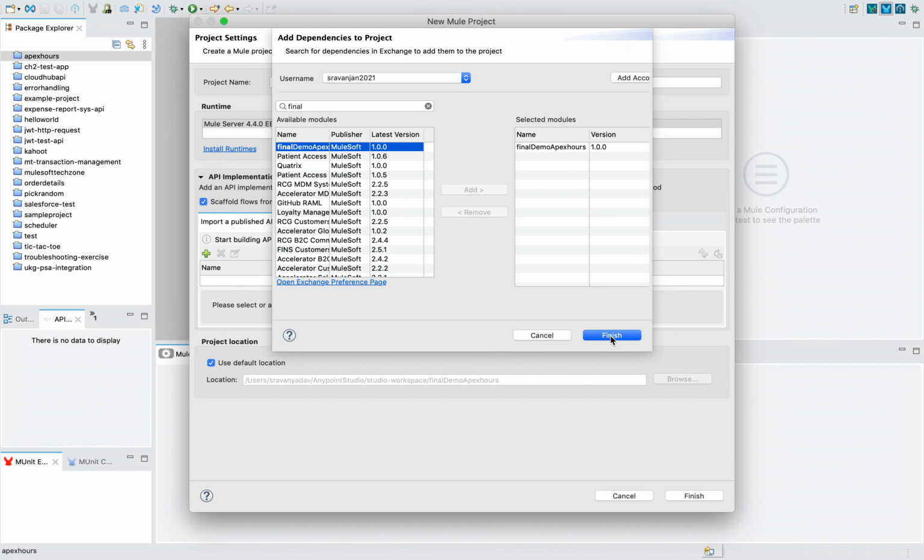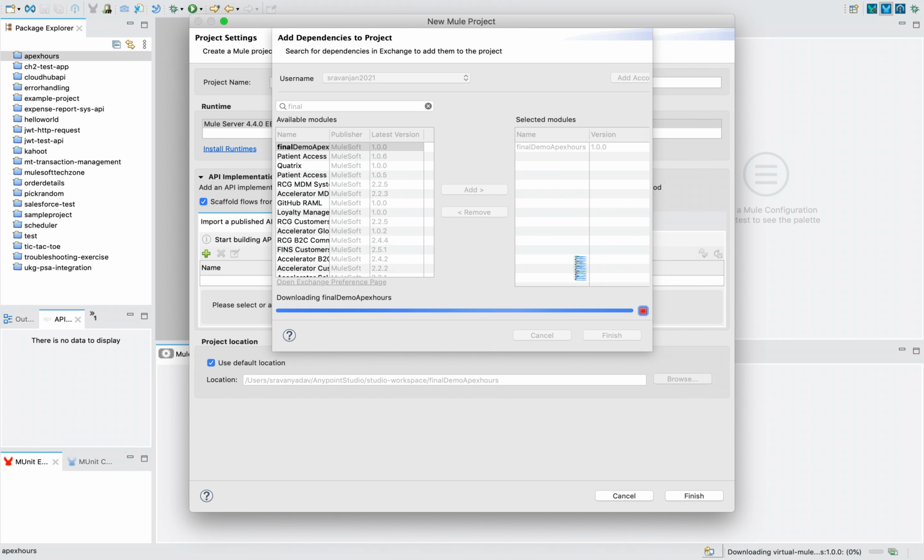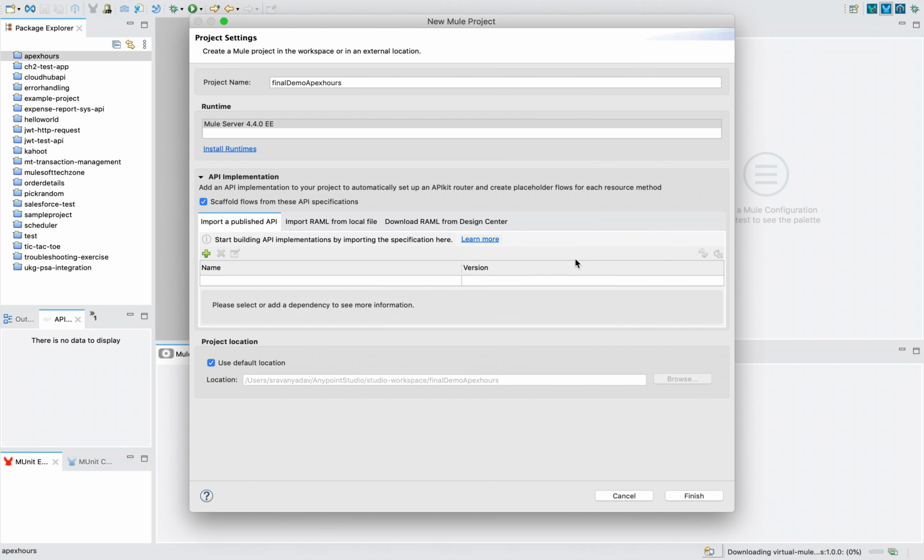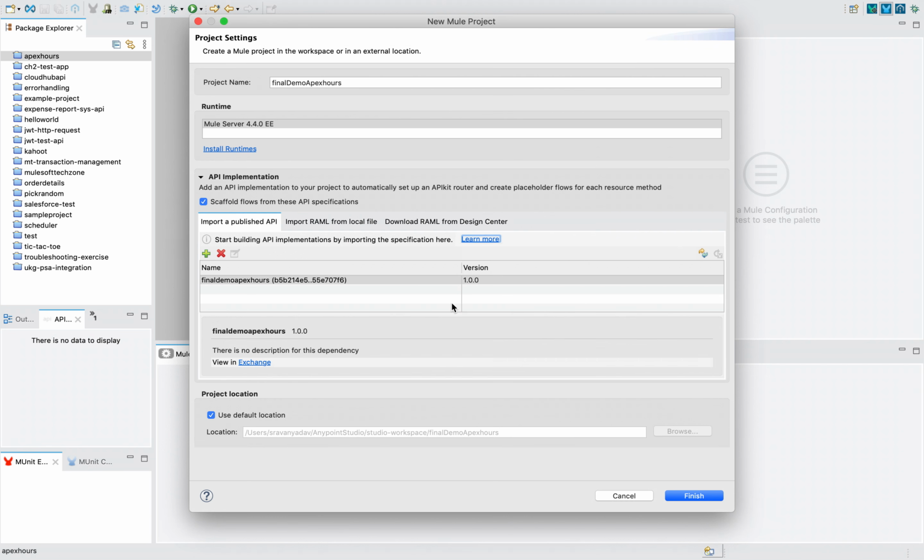All right. So this is how, when you are creating a new project, you can connect to API Exchange and scaffold this YAML. Okay. It is taking a bit of time because it is connecting to Anypoint platform. You guys can probably face the same issue. So don't worry. Have some patience. Okay, I am done. Now you can click on finish.